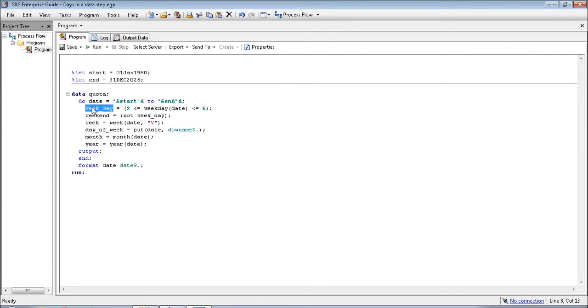Next, we're going to call the next column weekday, week_day. That's going to equal the SAS function weekday for the date that we've just created, and that's only where it's between 2 and 6. So basically, if the weekday is a 1, which is Sunday, or a 7, which is Saturday, the beginning and end of every week, then we're not going to include that as weekdays. So it's basically Monday to Friday, and that's a way to do it. Next, the weekend, we're going to turn that on its head. So weekend equals not weekday.